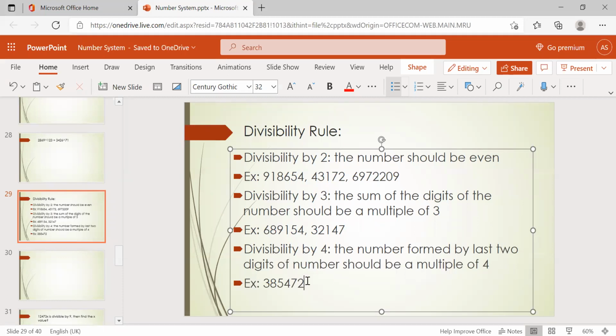See here. First of all, if you want to check whether this number is divisible by 4 or not, check the last 2 digits. Is the number formed by the last 2 digits a multiple of 4? 72. 4 times 18 is 72, right? So if this is divisible by 4, the entire number will be divisible by 4. Okay, we'll check once. Just for example, I'll show you how it is possible. 5, 4, 7, 2, right? I said it is divisible by 4.